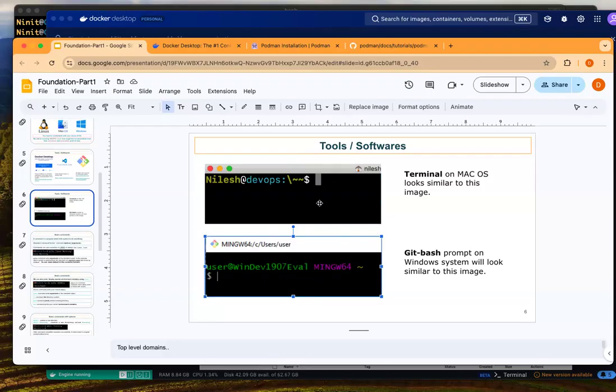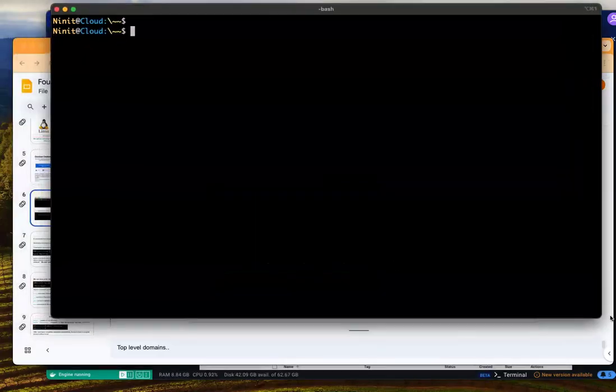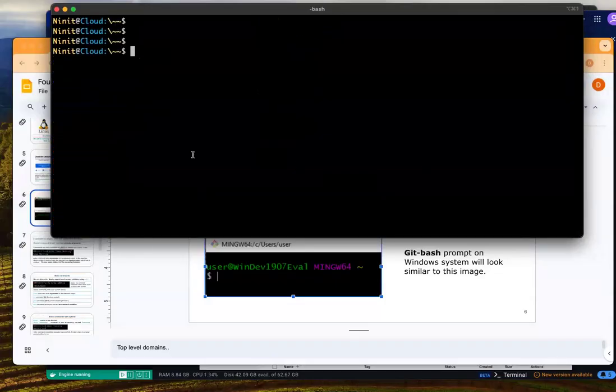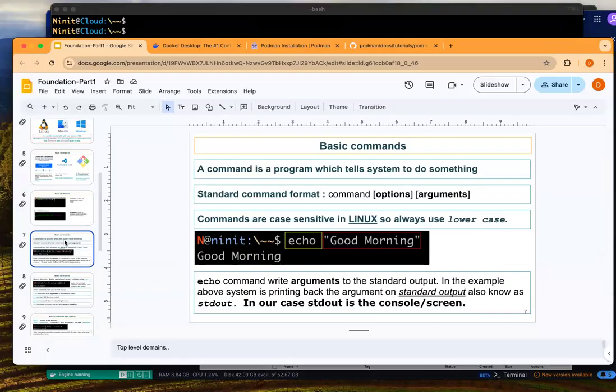So once you have those terminals up, I'm on Mac, so I have this terminal up here, and I'll be verifying my commands and other options on this terminal. Once you have it, please confirm so that we can carry on. Yes, Git Bash is working. Yeah, perfect.